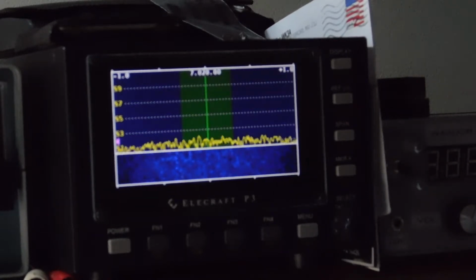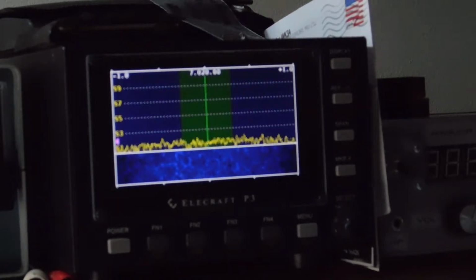I have a little bit of a ground loop problem here, so ignore that buzz. Believe me, the transmit signal out of the K3 is very clean. Okay, so I've got it tuned in. Now let me transmit back as if I were replying to this guy's CQ. So I'll just hit one of my memories here.